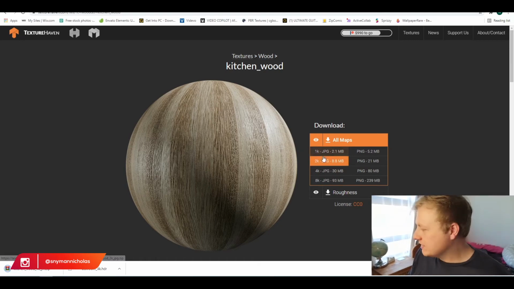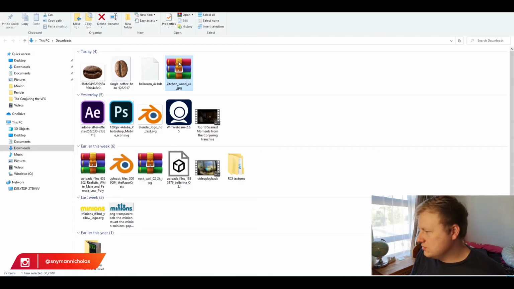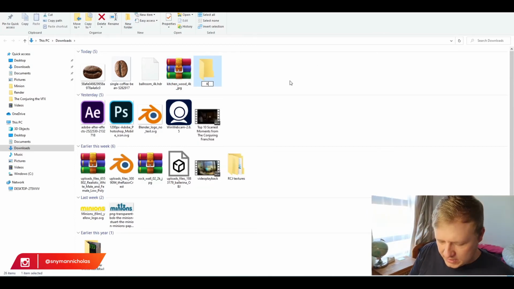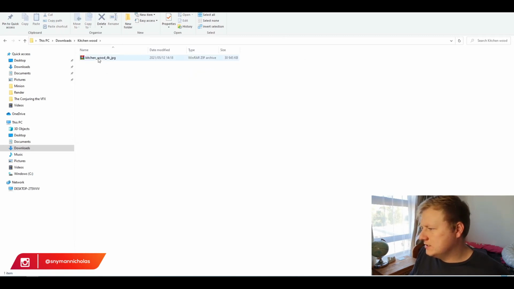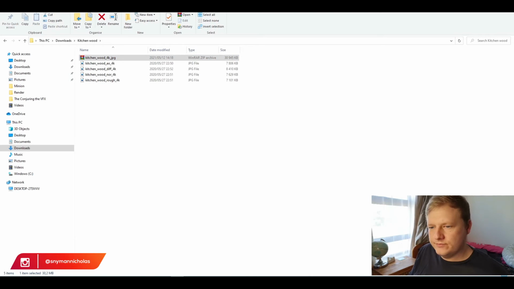Just want to shift in there. All right, cool. So now we've got that. You want to extract these images. I'm just going to say kitchen wood. Pop that in the extract here. All right.